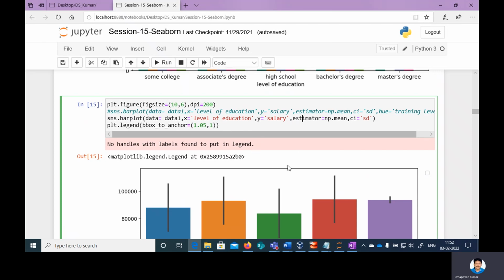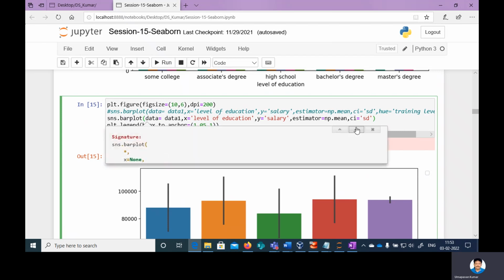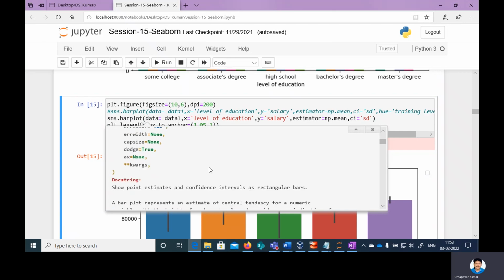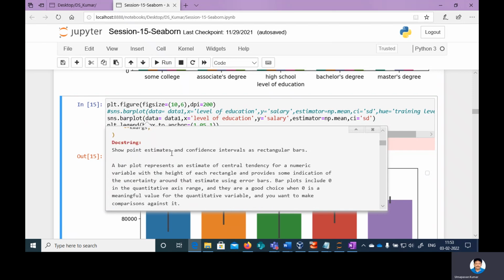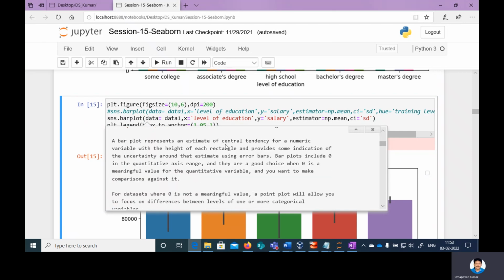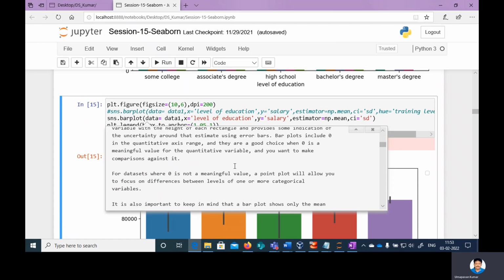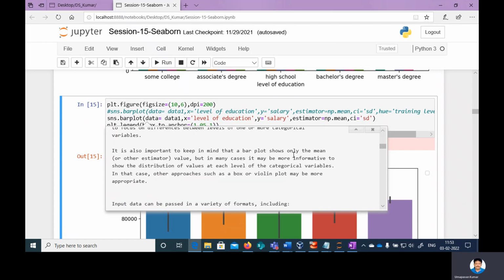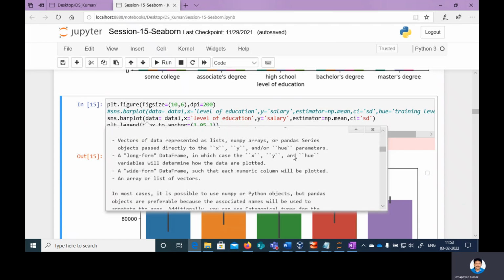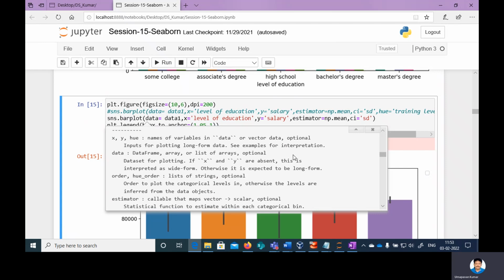Now, what is the estimator? Because while estimating, friends, we are using the mean value as well as the standard deviation. Okay. Now, let me try to open the documentation. Let us see the bar plot, because we are seeing some more points. The bar plot represents an estimate of central tendency. Central tendency values are mean, median, and mode. And here we are using the standard deviation also. Is there any differentiation or variance related to these aspects?